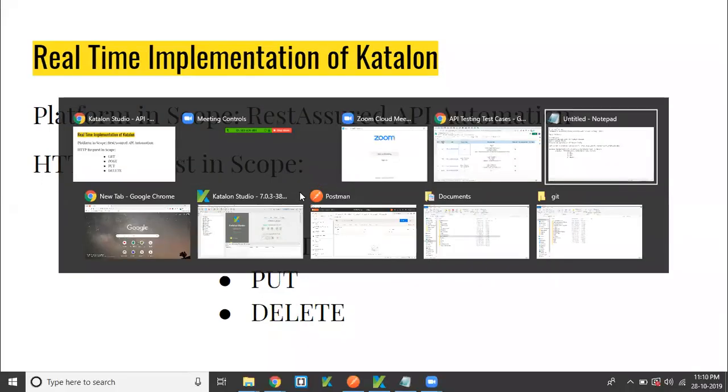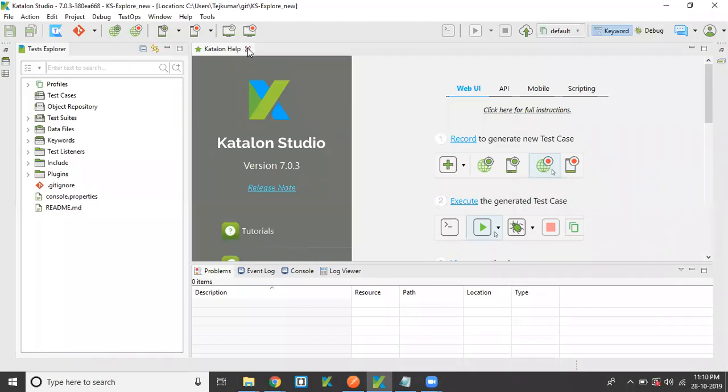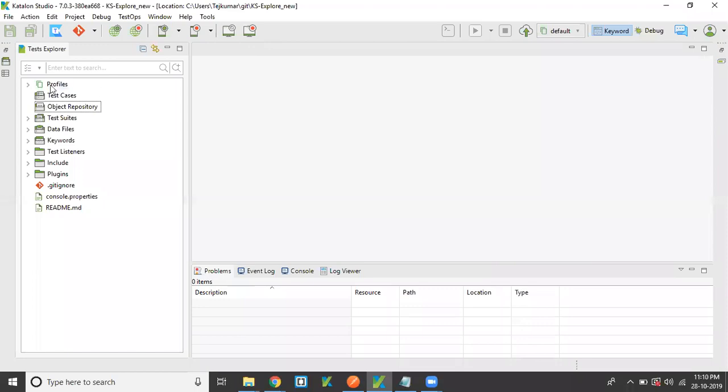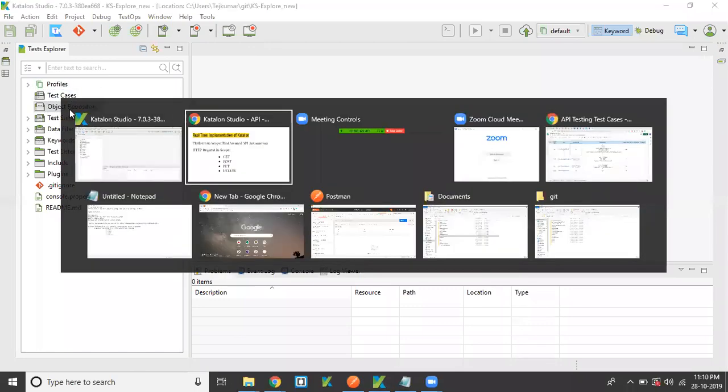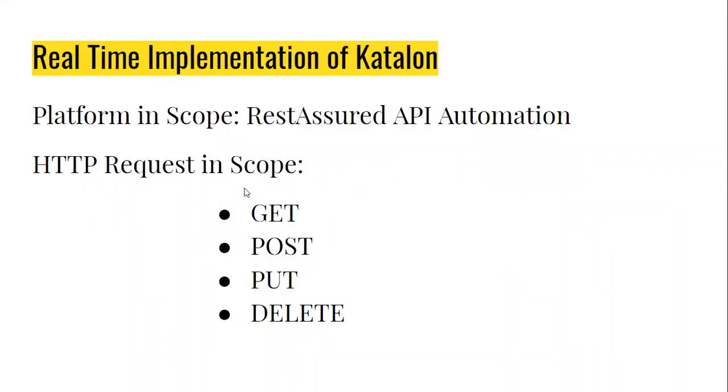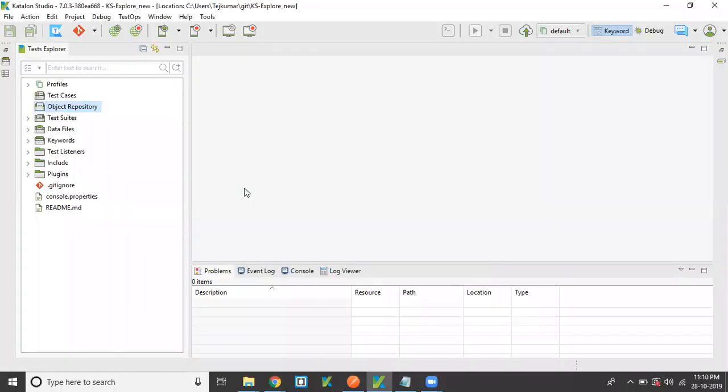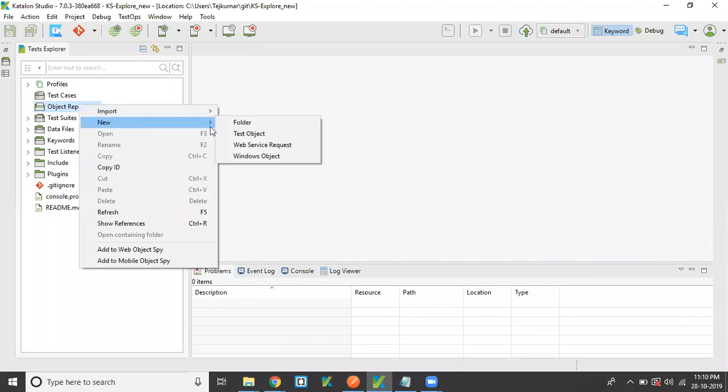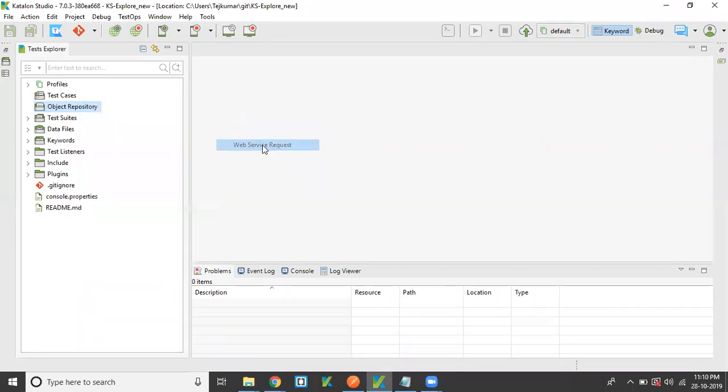So let's open up Katalon Studio here, guys. As you can see, the help module will always be shown, so you can just skip that. There is a test explorer project which has already been created. With respect to HTTP requests in scope, we'll be talking about the four commonly used requests, which are get, post, put, and delete.